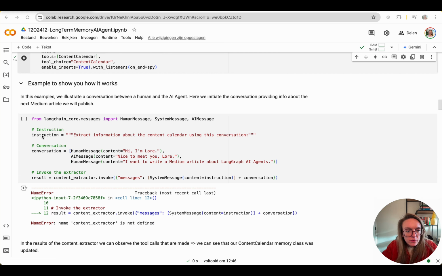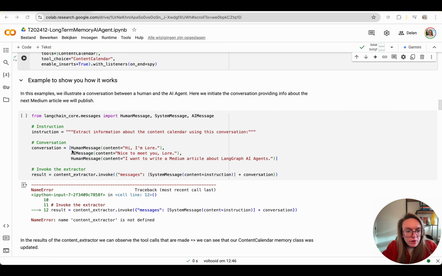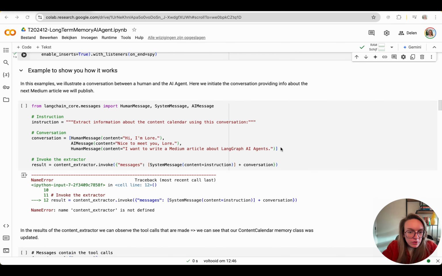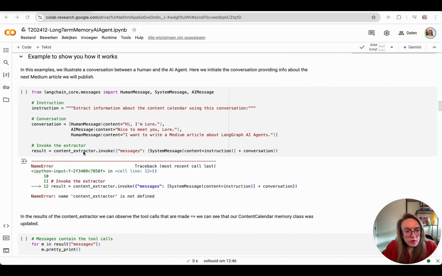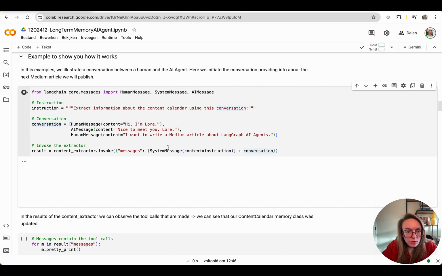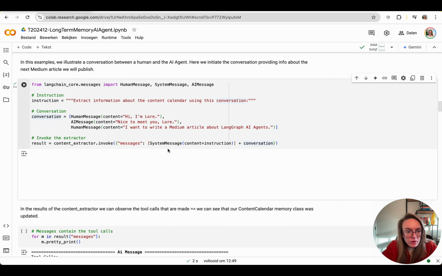So in this section, I have provided an instruction to extract information about the content calendar during this conversation. Then here I will mimic a conversation with the AI agent. We will start by introducing ourselves, and then we'll mention that we want to write a Medium article about LangGraph AI agents. So here we will invoke the content extractor and provide it messages, which is a combination of a system message, so that is the instructions that we have defined here, as well as the conversation. So we will now run this.